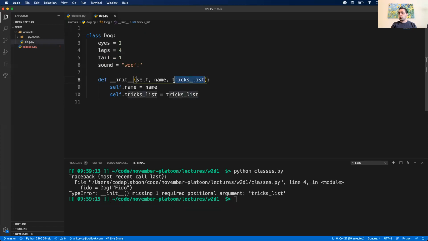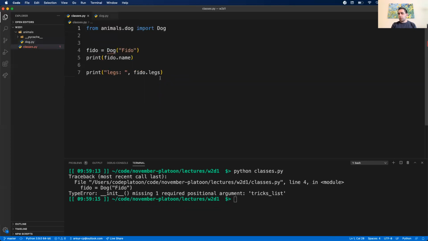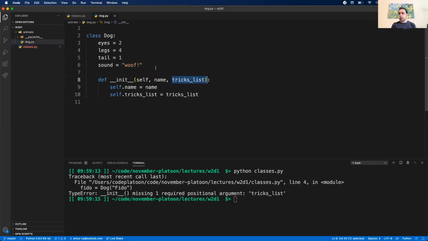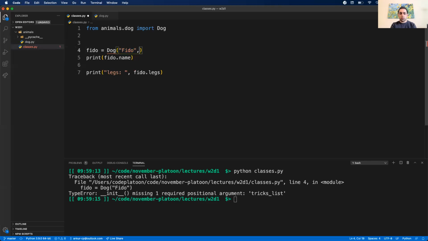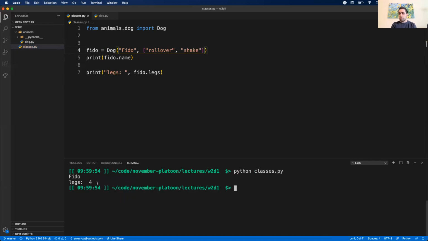So I added a new parameter here. So now I'm expecting a name and a tricks list. But in this case, I've only specified a name. So that's why I got an error saying one required positional argument, tricks list, is missing. One thing I could do to alleviate that is pass in a tricks list. So let's say Fido knows how to, I don't know, roll over, and then he can also shake. So if I do this, this should work. All right, Fido has 4 legs. His name is Fido, as I pointed out earlier.